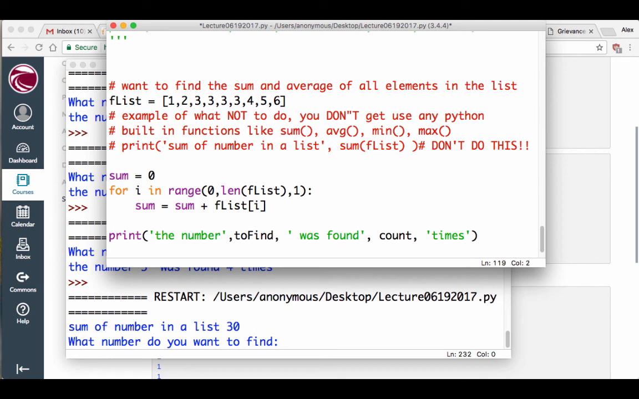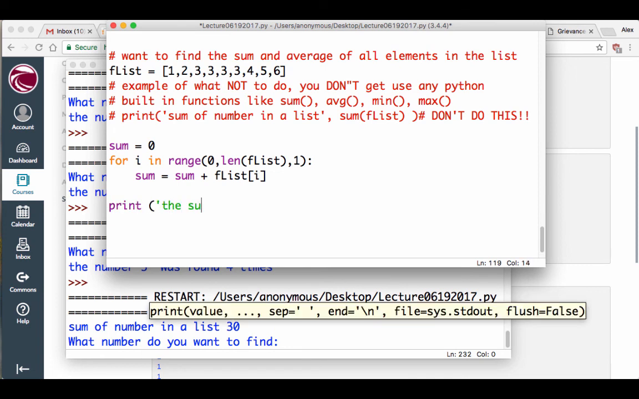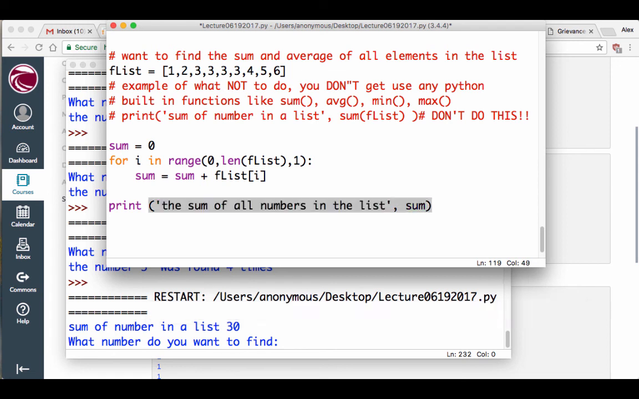Okay. And then I can show you. Print the sum of all numbers in the list is sum. Hopefully it's right. Before it was 30, right? So you might want to use the built-in function to do the work for you so you can verify your actual work, I guess. Or you can just start with a very small, simple list and see if it works for that, and then go to a bigger list.